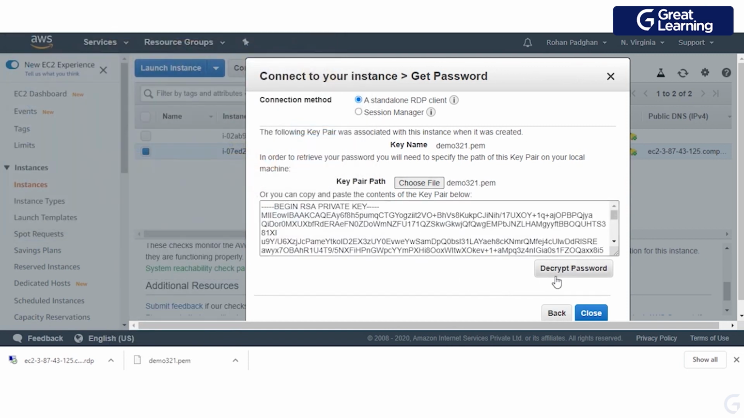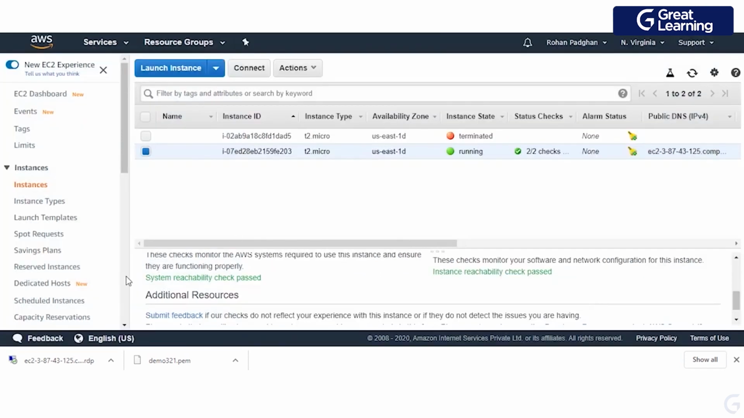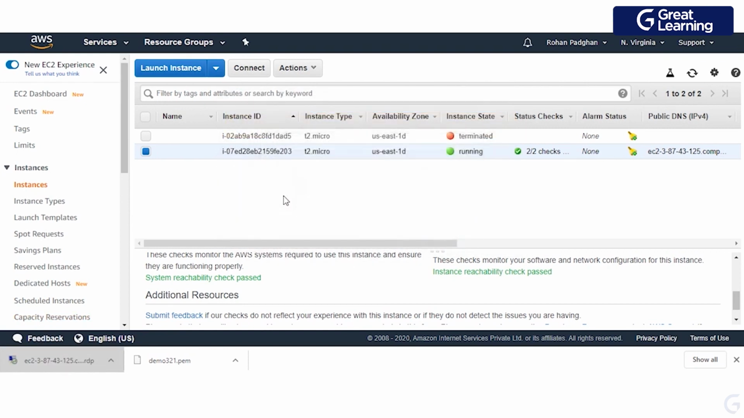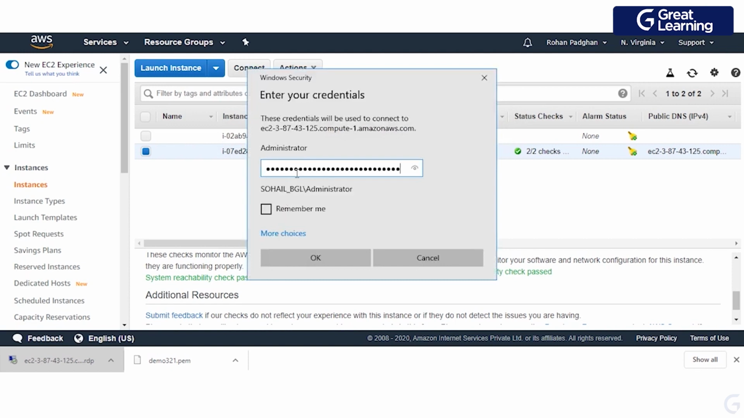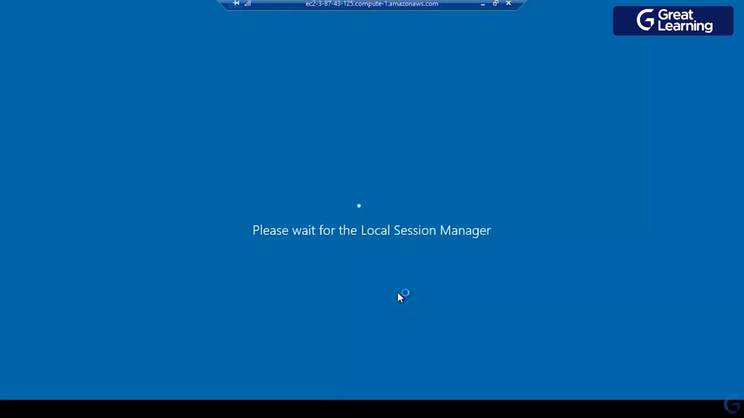There you go. Now I will say decrypt the key. No sooner do I say decrypt the key, it will go ahead and generate a password for me. So I copy it from here. There you go. I close it. I launch my RDP. It will say connect to the instance. Now we enter the password. Let's say okay, and I say yes. Just like that, we've gone ahead and launched a virtual machine with a lot of ease.